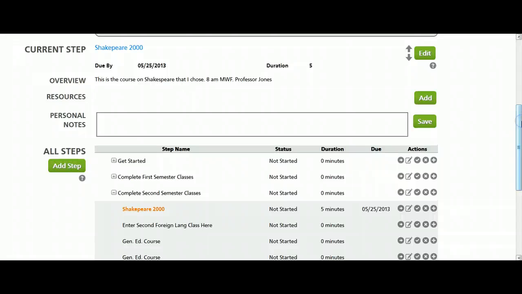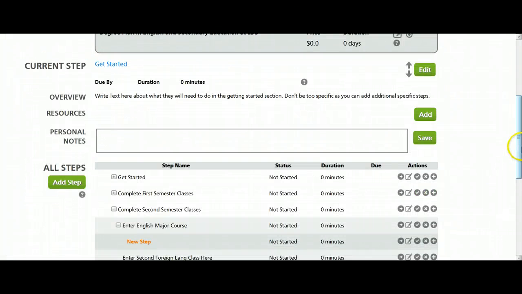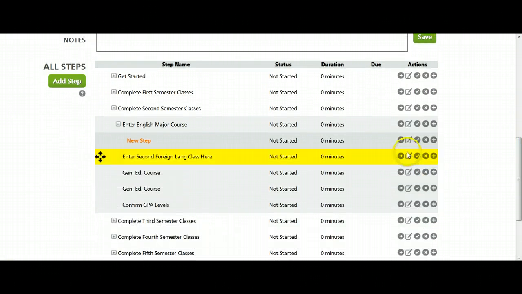Now, next thing I can do as I go through and I'm taking Shakespeare 2000, I can add specific steps to it. So if I have a sub-step that I want to add, I go here and scroll down, I see a new step, and I actually want to put in one of these sections that we're doing.